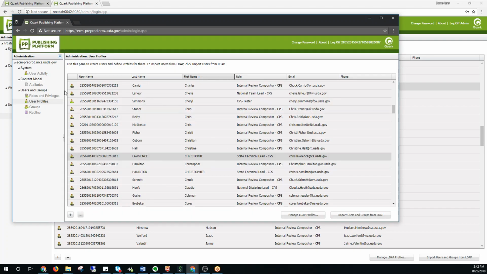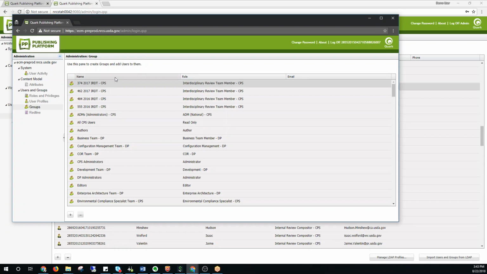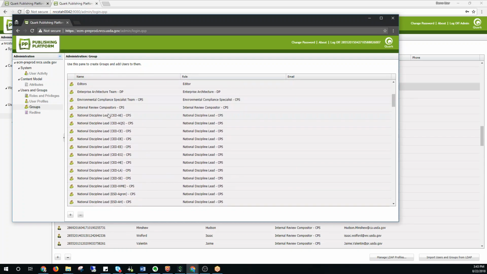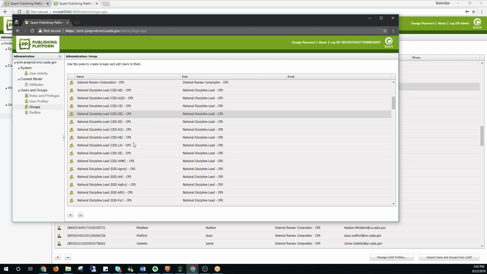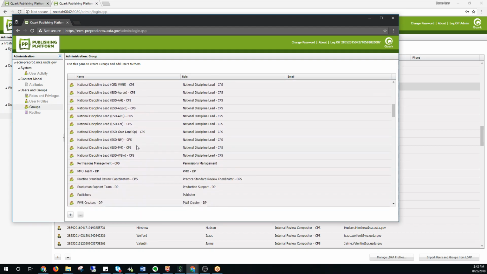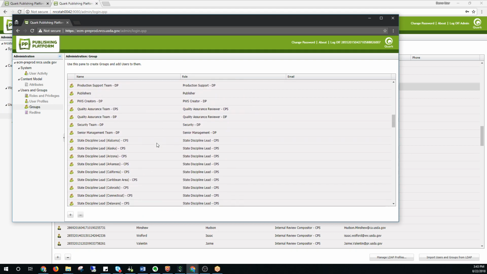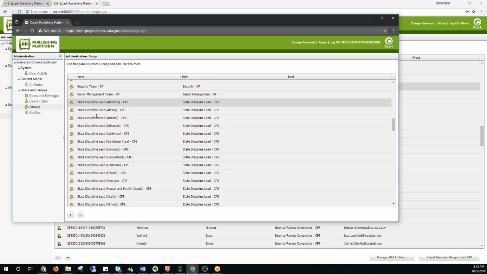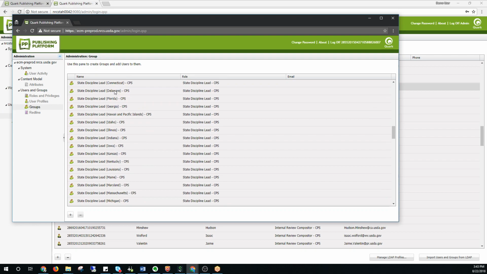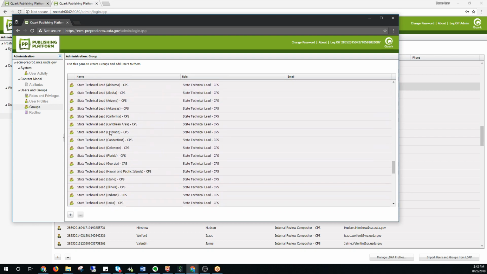Now, if I go to the groups, over here on the left, groups, let me scroll down a little bit, you have a group for each of the lead disciplines. And as well, we have a group for every state discipline lead, and we have a group for every state technical lead.